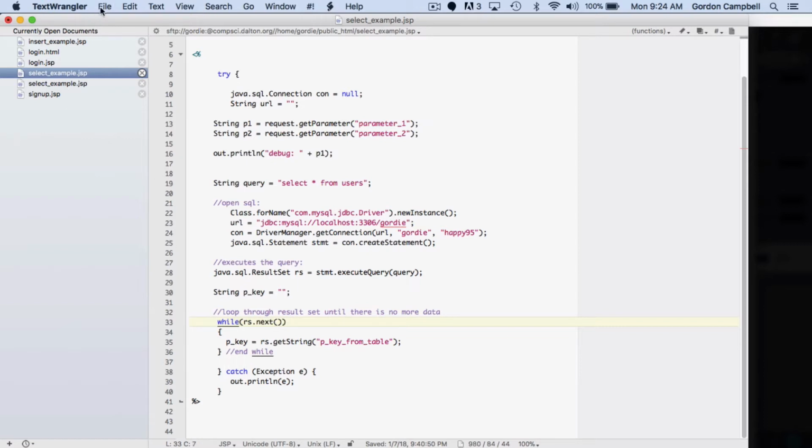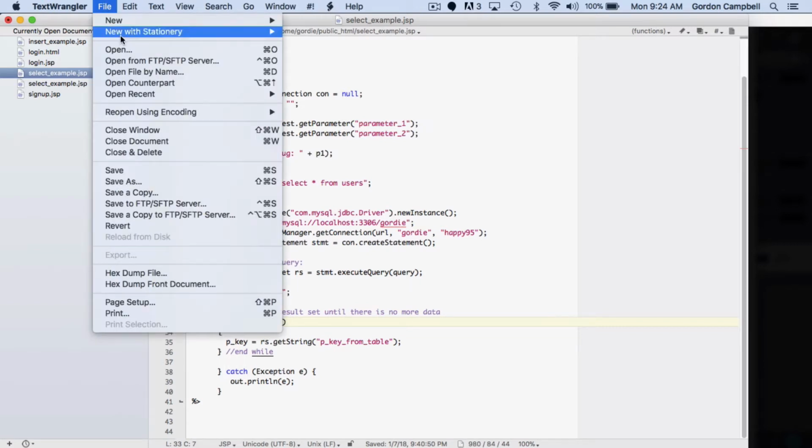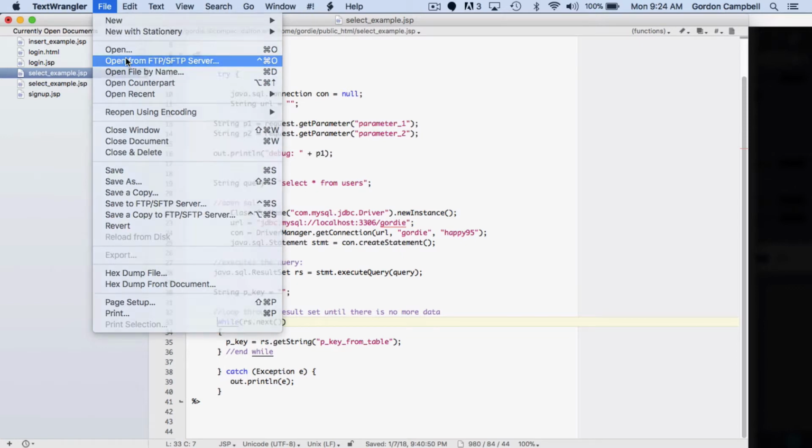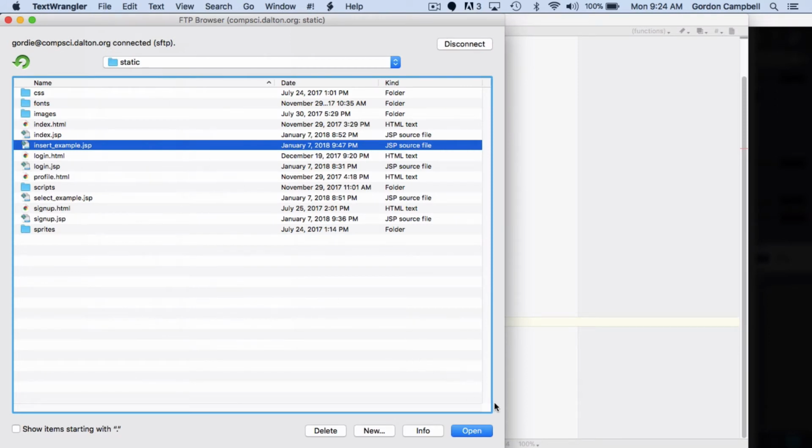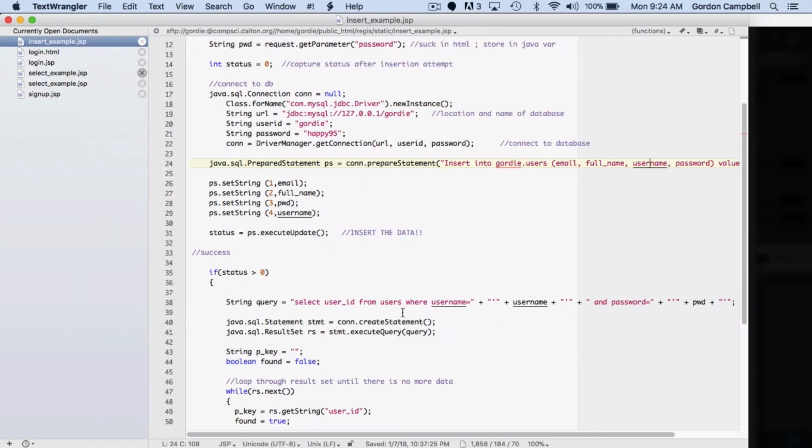So the way you do this, you'll put up Text Wrangler, and then you say open from FTP server. So this is saying open all your files from the comp sci machine. So open, and then I'm already configured. And so now I have all access to all my files on the comp sci machine.